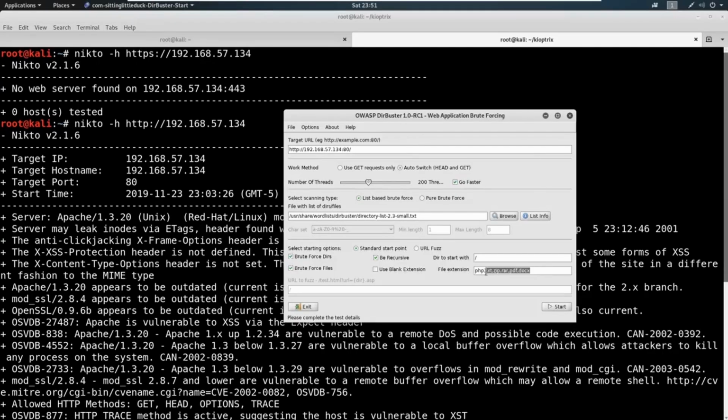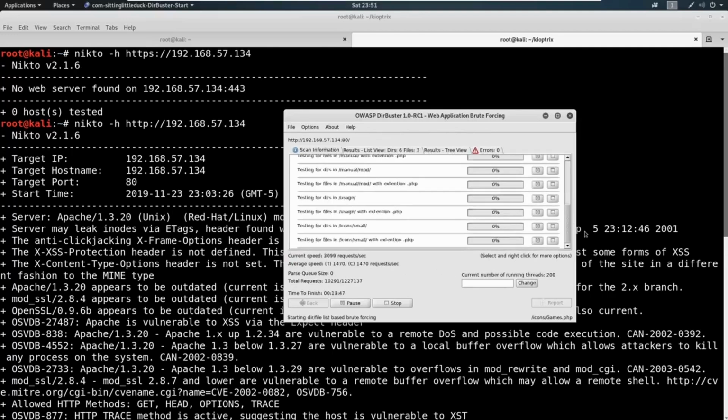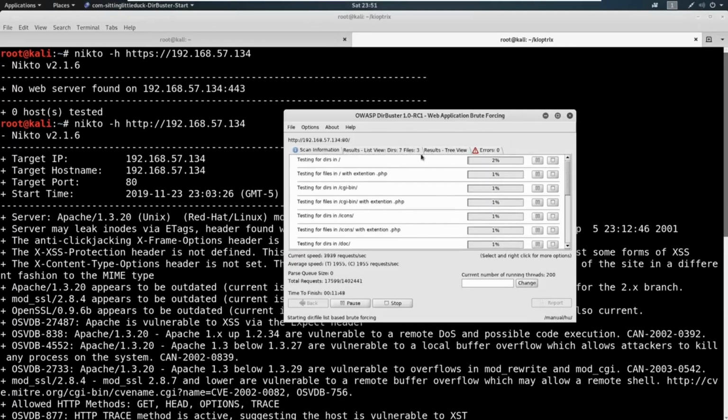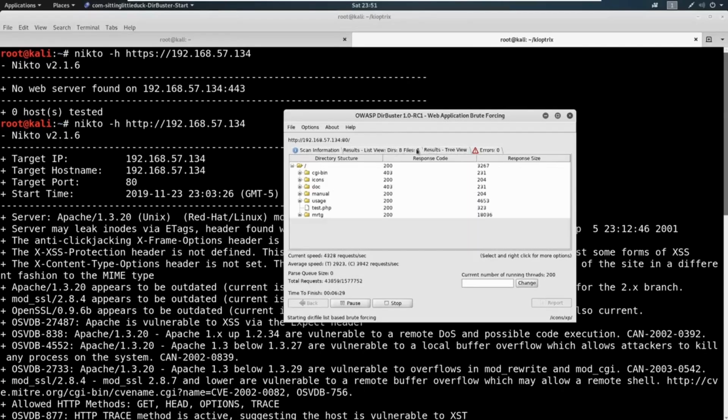For our sake, I'm just going to go ahead and use PHP, and we're going to scan with the default results here and just see what happens. So we'll go ahead and start that, and this will kick off and start scanning, and it's already finding some stuff right away. You can see the list getting big, and you can go to this results view where you can see what it's found. And you can also go to this tree view here and see what it's found.